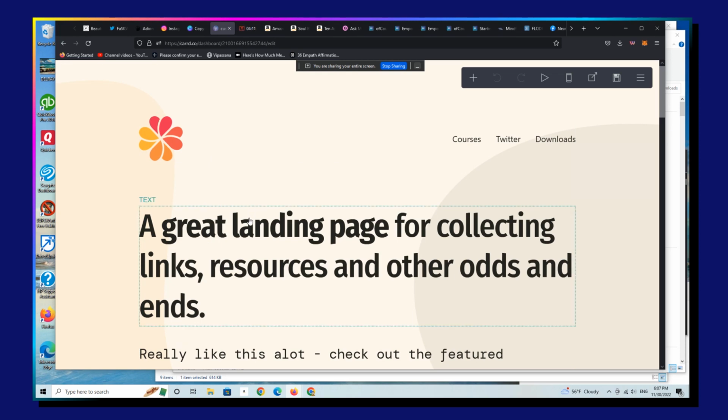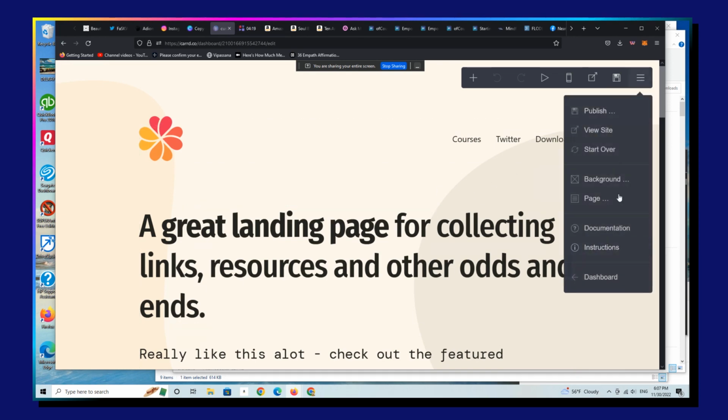Okie doke. Hopefully that's helpful for those of you who have been questioning how to ensure you don't screw up your projects or your templates. And again, it's simply by clicking on the hamburger style menu and then choosing the start over icon or text, and you're good to go.